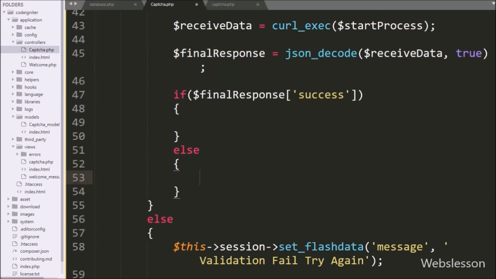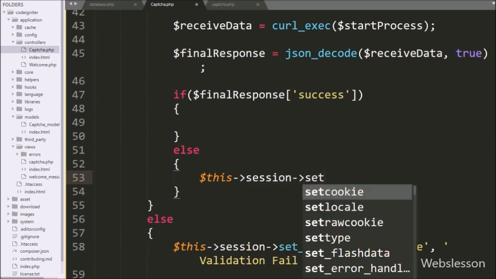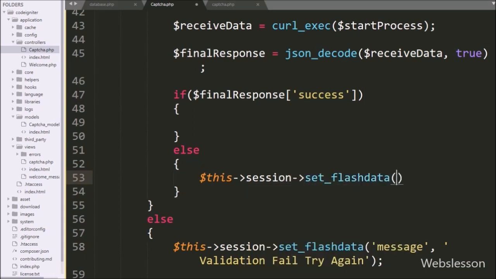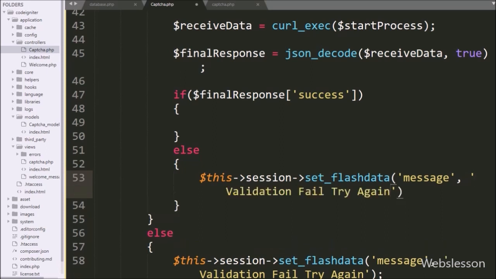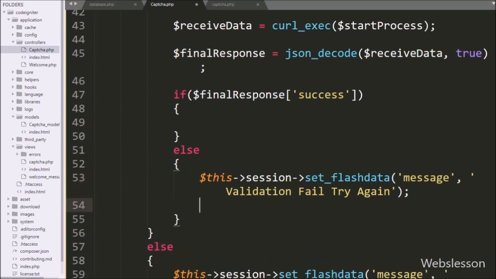But suppose the user has not given a proper answer, then it will execute the else block of code, and here we write $this->session object with the set_flashdata method with 2 arguments. In the first argument we write the message variable name, and in the second argument we write validation fail, try again. So here we store this text in the session message variable. After this, we write the redirect function, and under this we write captcha, so it will redirect the page to the index method of the Captcha class.